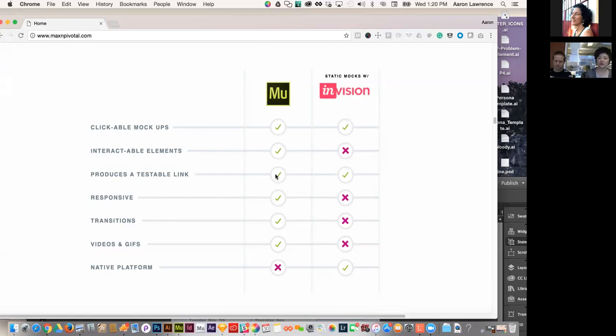But what Muse is also really great for in terms of handing off work to developers is there's always this question of, is this going to be responsive, and how so, and what does that look like? And being able to hand that off in one file to developers is priceless. Also showing transitions, that's really lovely. We can introduce elements of delight immediately to our users, and that's terrific. Same with video and GIFs. Yeah, and the part where it's going to be less useful is really designing for native platforms. That's where looking at InVision is a useful place.